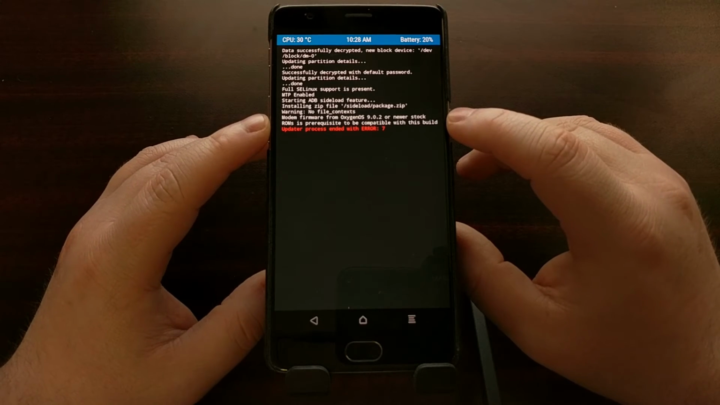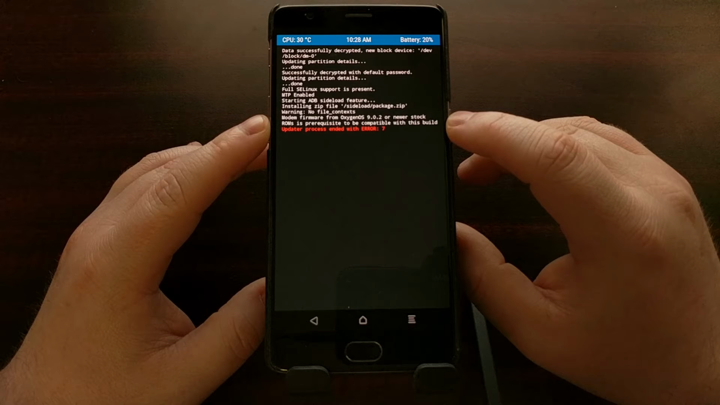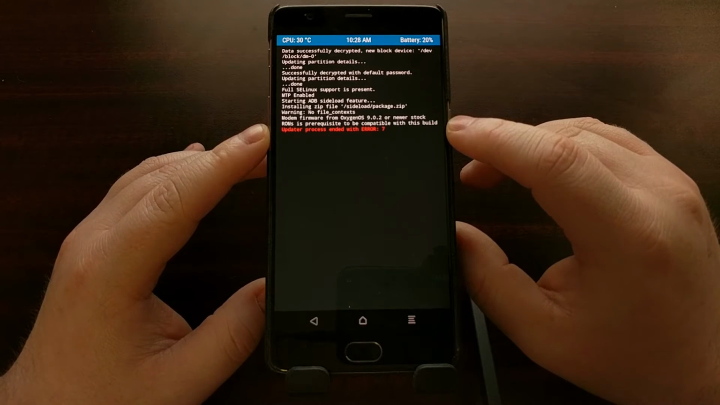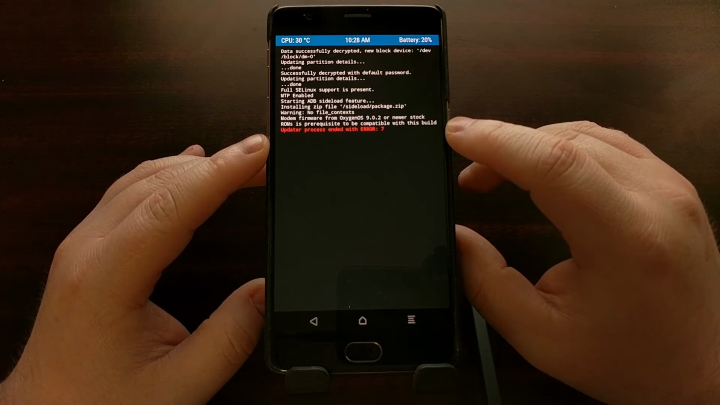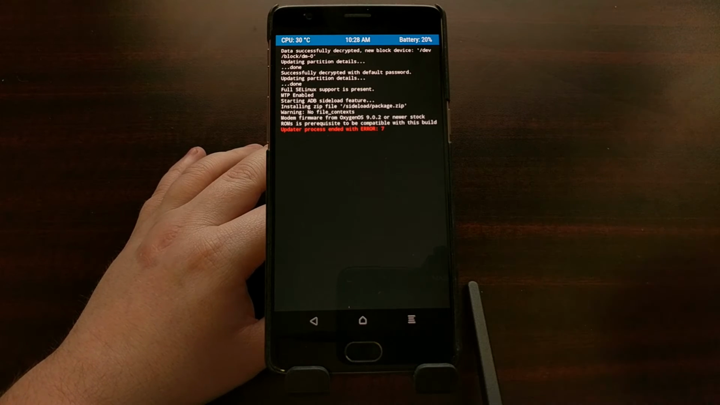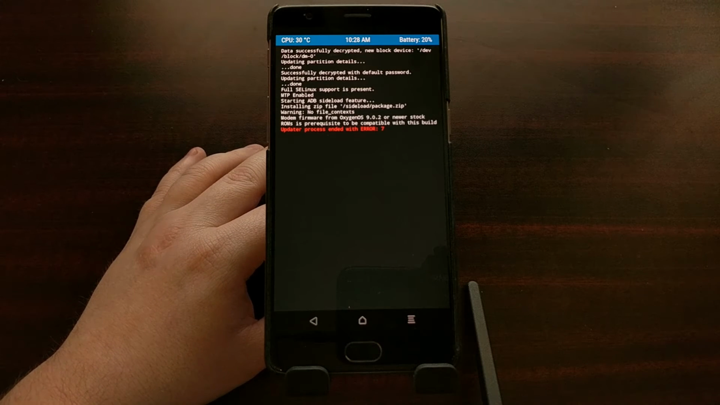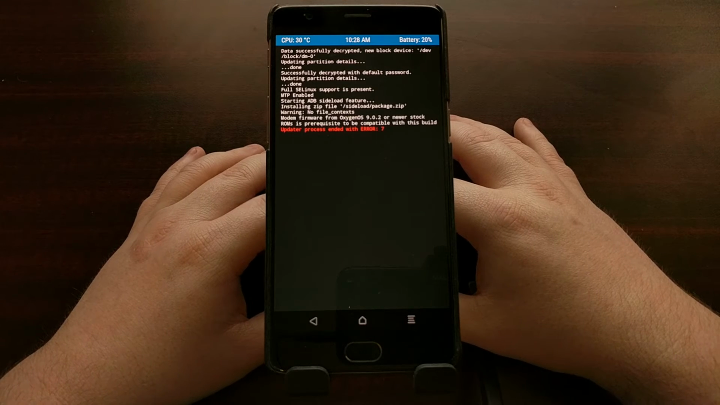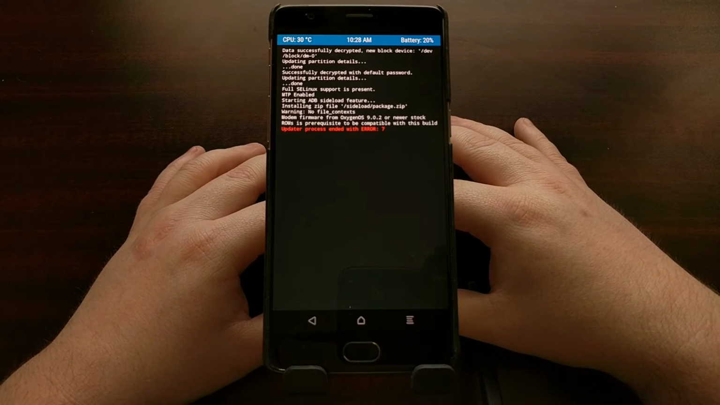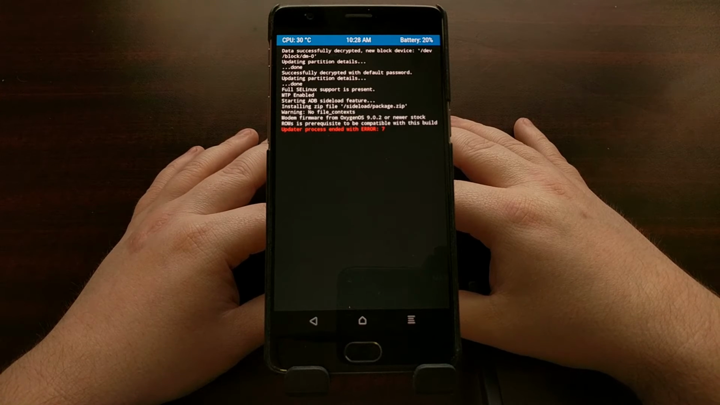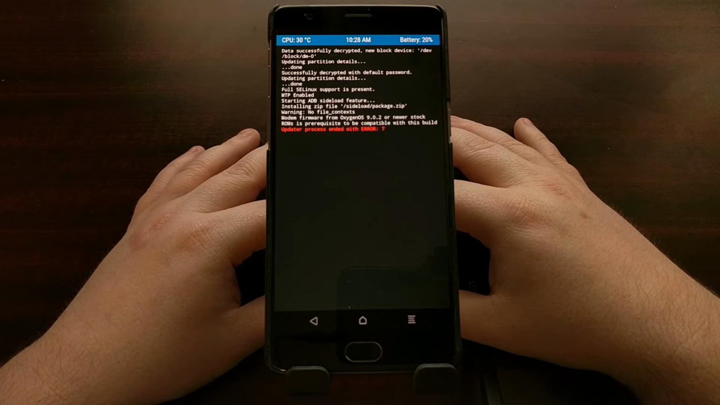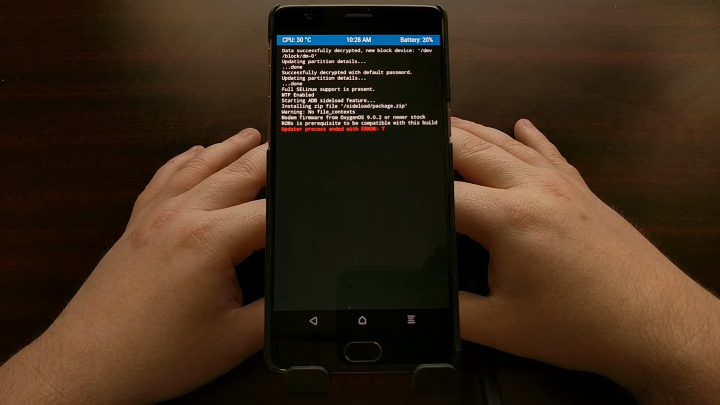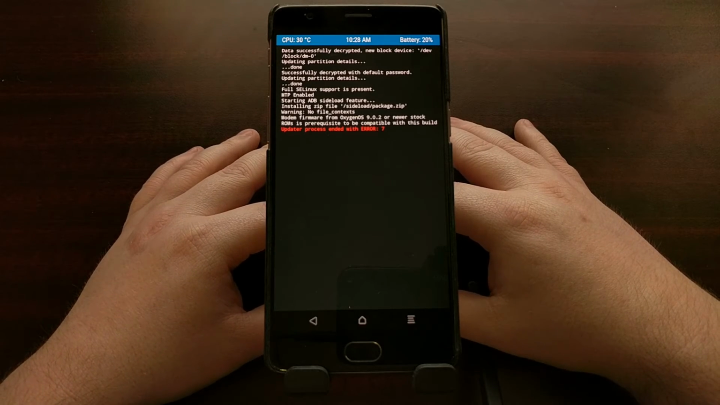So I tried looking for the Oxygen OS 9.0.2 modem on the OnePlus website, and they haven't updated their download page for the OnePlus 3 since December of last year. So I had to go to XDA. There's an XDA thread that has download links to these. I'm going to be including the download links in the full tutorial.